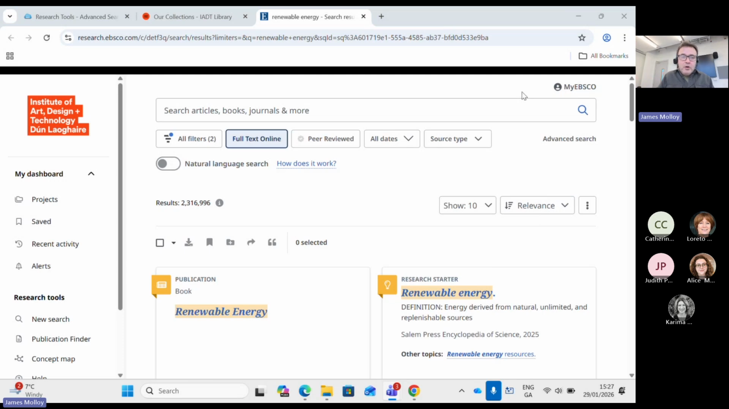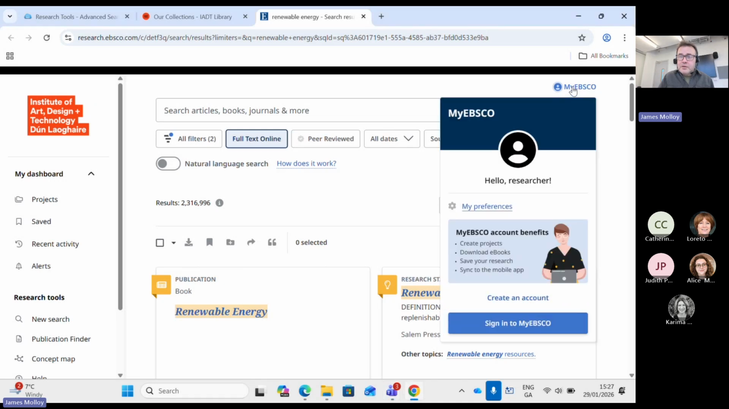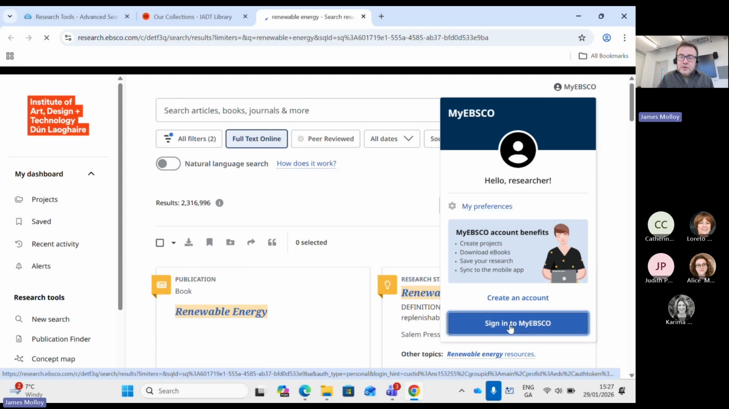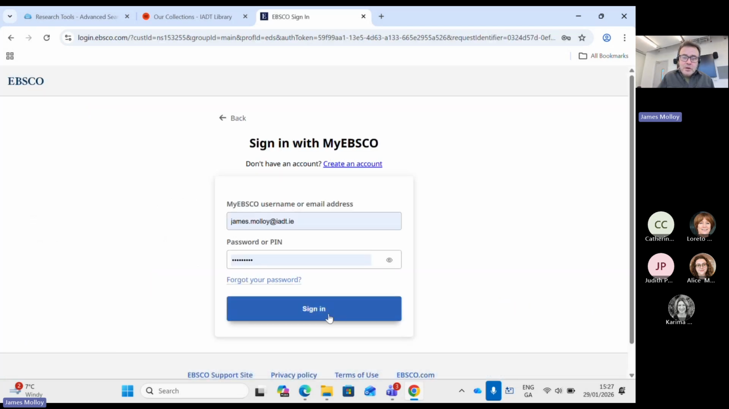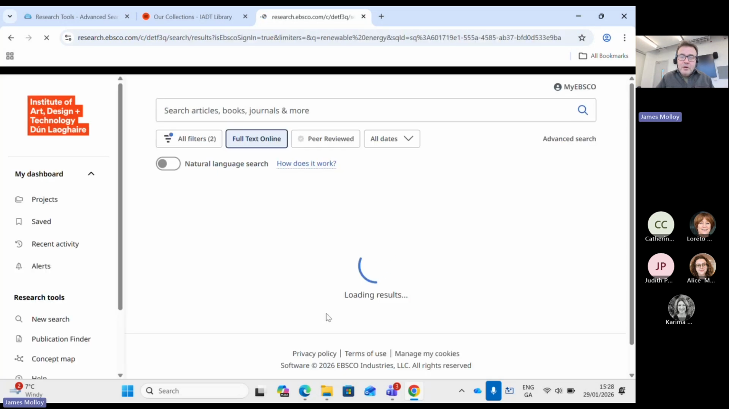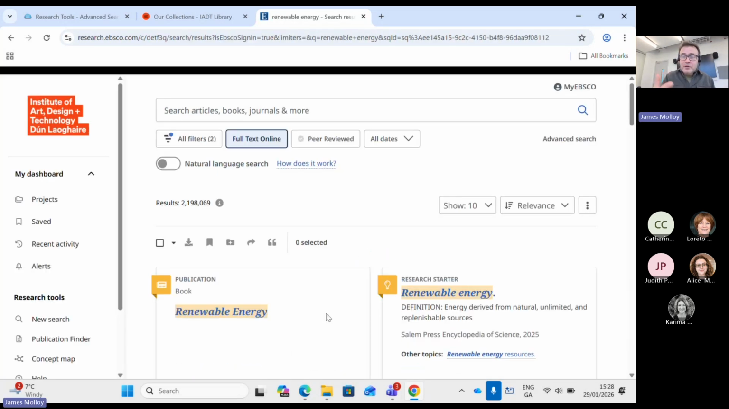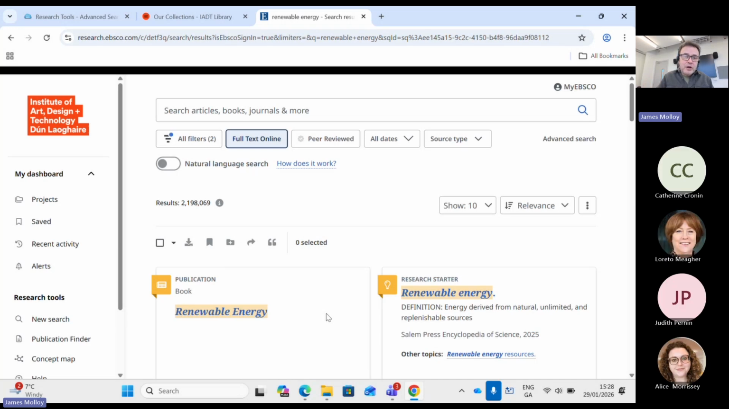Okay. A couple of things to get us started. One is here at the top right hand corner, and I would advise you, if you haven't done this already and you're using this, to log in, so to create an account. I can sign into my EBSCO account. I'm going to sign in because I've created an account. And once you've signed in, there are a few things you can do, like creating projects and alerts, which are all available because you've signed in.